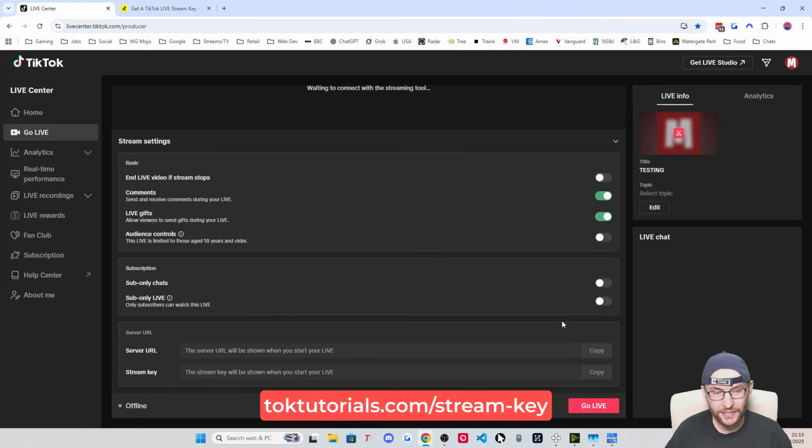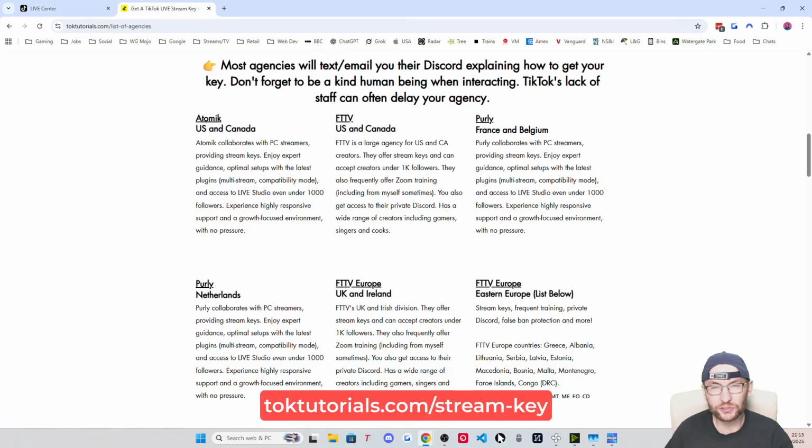Starting with your stream key, you need to unlock this page, and the only way to unlock this page is by joining free-to-join creator networks. These are sometimes called agencies, and I have my verified and vetted list of agencies, and I'll put that both on the screen and in the description and in my bio.